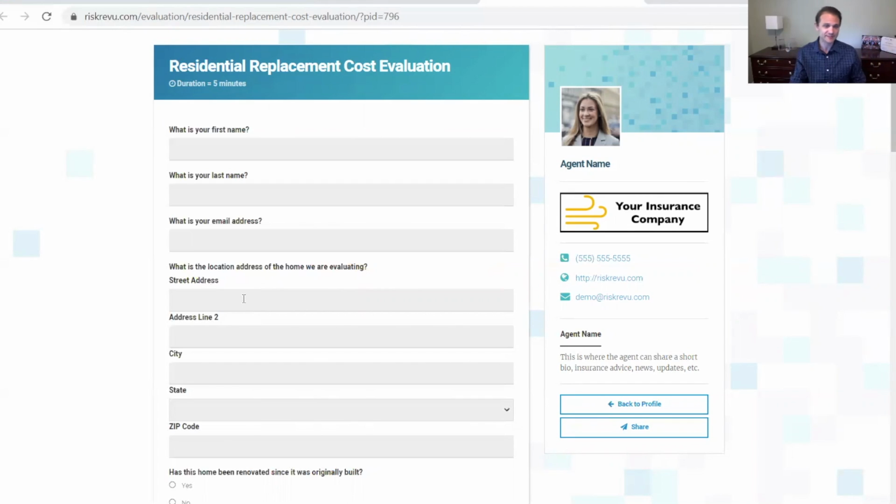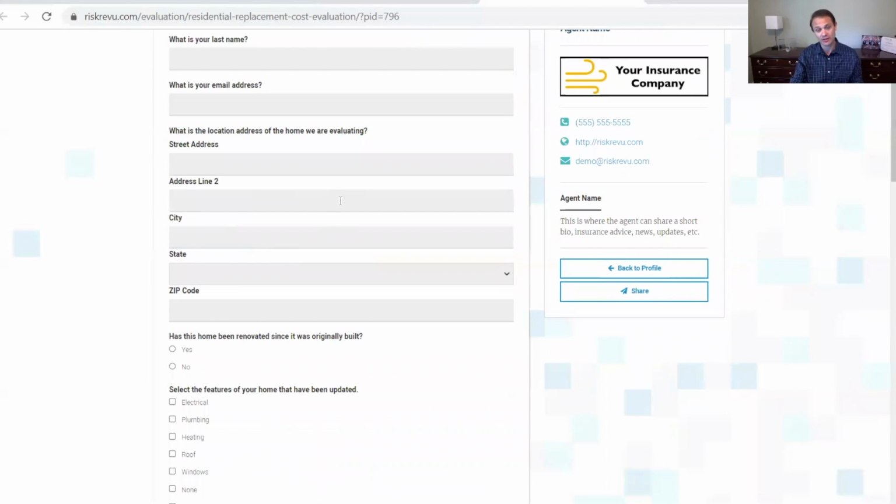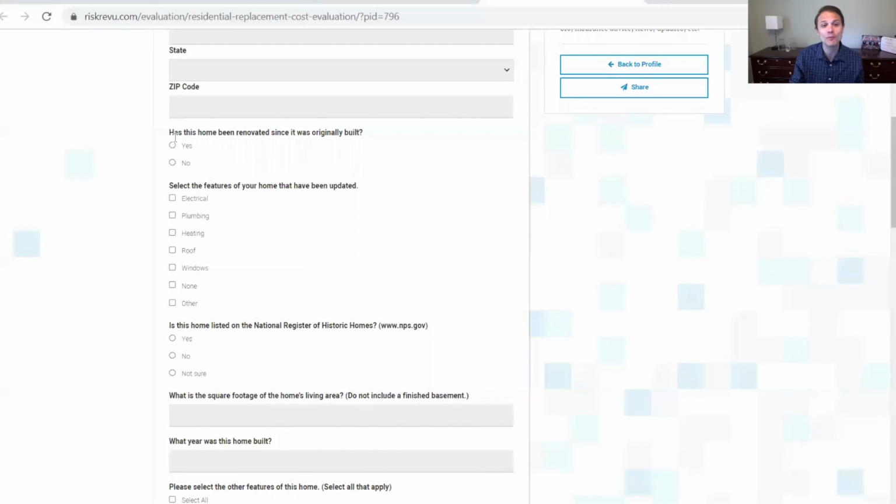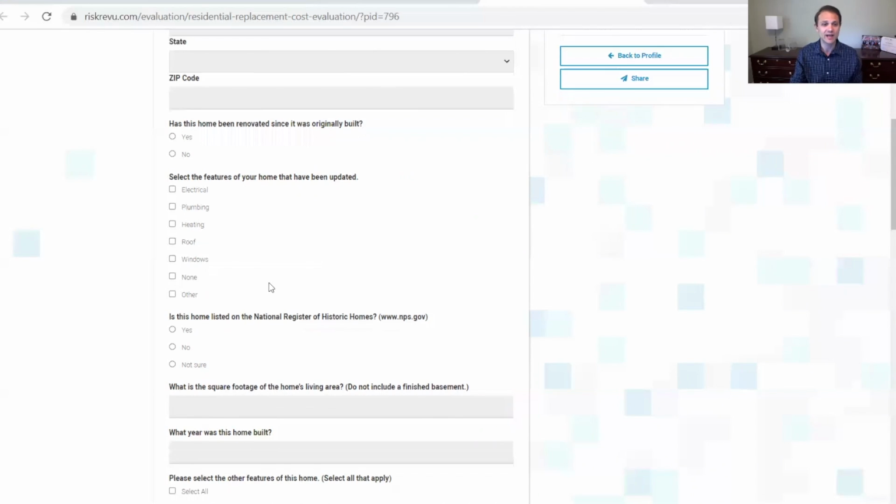So let's take a look at this. The client puts in their first name, their last name, their email address, the address that they are looking to evaluate, and then it jumps into some of these questions. Has the home been renovated? What features of the home have been renovated? The electrical, the plumbing, the heating, the roof. A lot of our insurance companies will discount the policies if they know that the home has been recently renovated. So it's 2020, if the home was renovated in 2016, there could be a tiered discount that the client is missing out on. So this form will help pick that up.